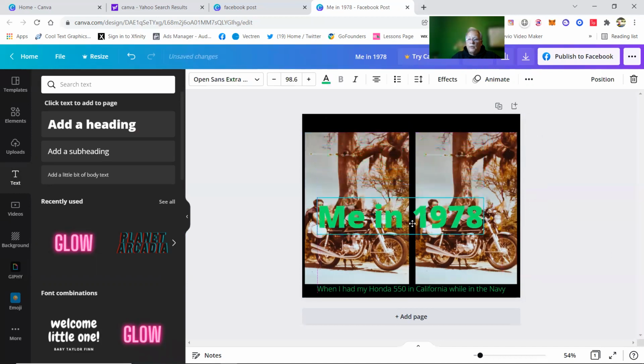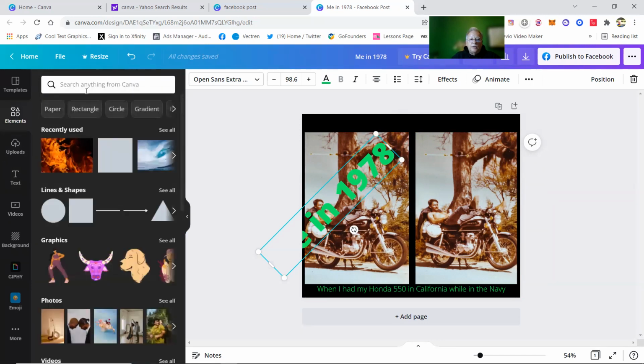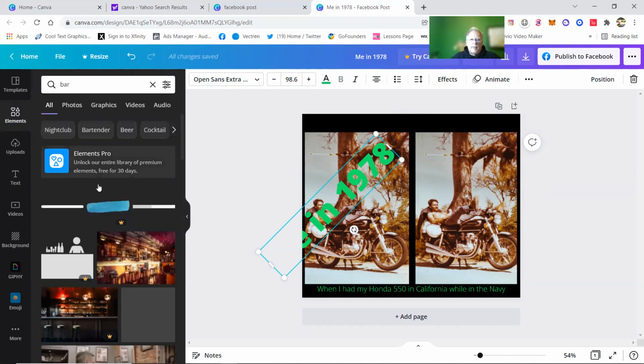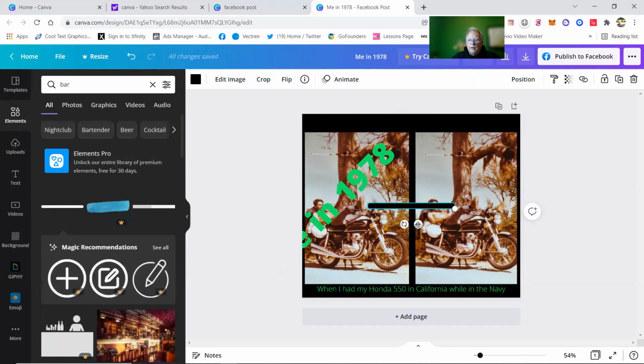I know that you saw my other picture that I had posted, where I had a bar across the middle. Let's just turn that out of the way. This is one way of doing that, where you get a bar. But you can also go here where it says elements, and you can say bar. And it has these bars. Let's take this free one, put it here, and let's color this. Here's the color for that.